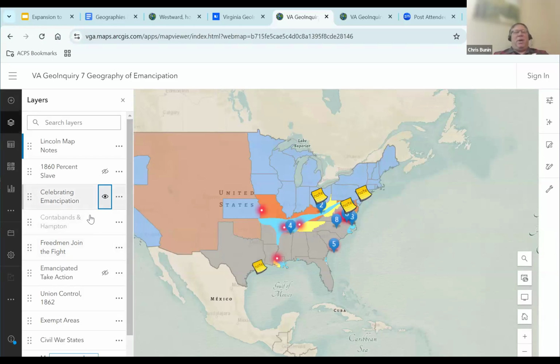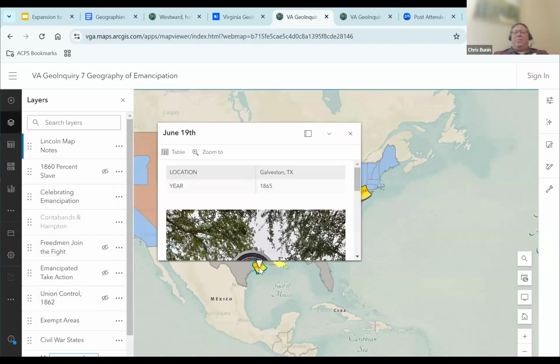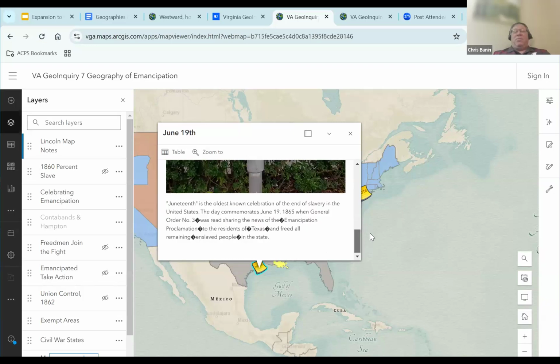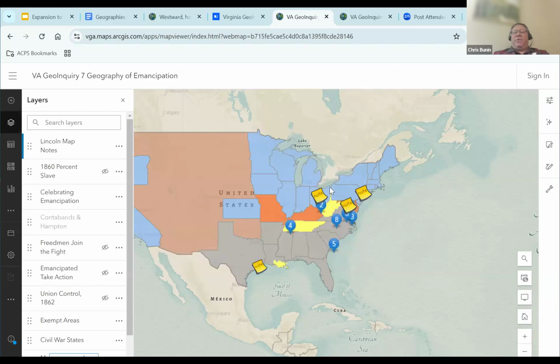What you will see here, and I'm just cutting off a couple of layers so it's not too messy, is a map node that explains why we celebrate Juneteenth. It explains how the Emancipation Proclamation was read in Galveston, Texas on June 19th, 1865, and it represented freedom for the last remaining enslaved people in Texas. And so that's how Juneteenth became a national holiday.